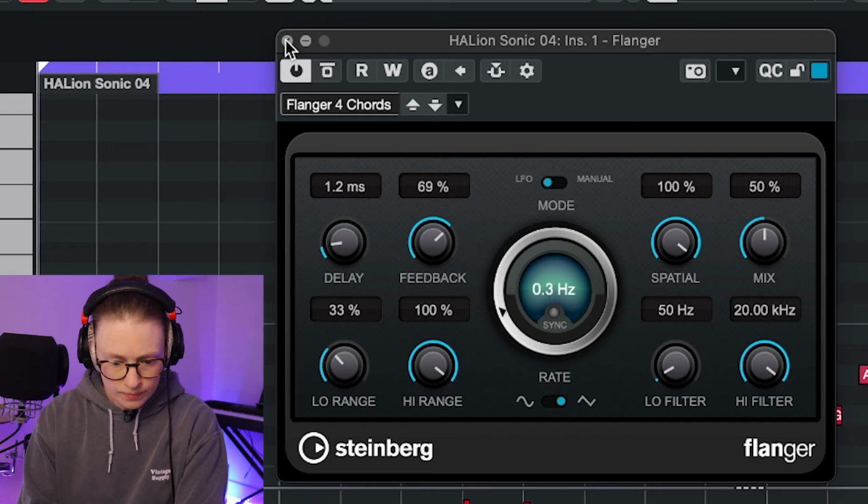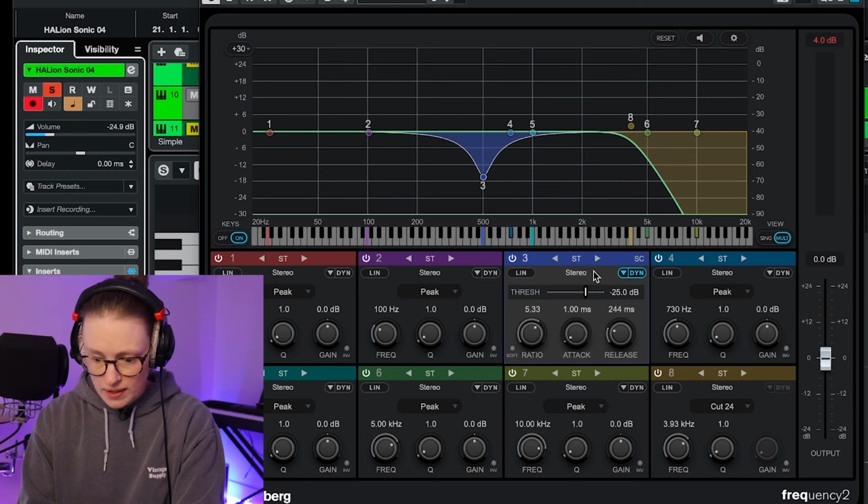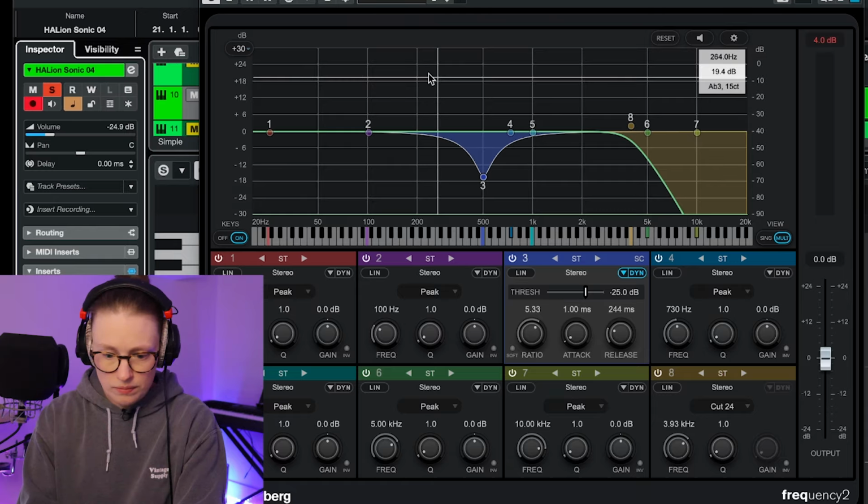Little flanger. I set this one to be a dynamic EQ, so that's this one over here. And then a high cut.